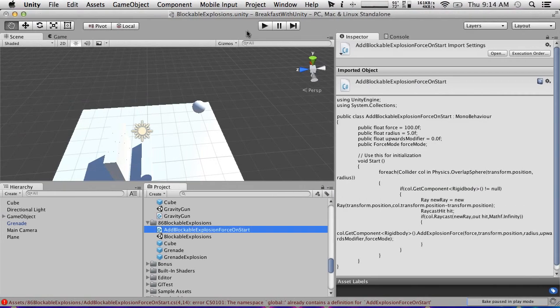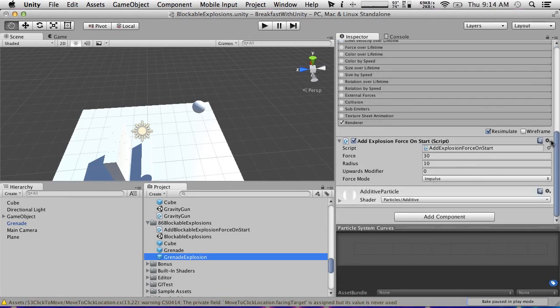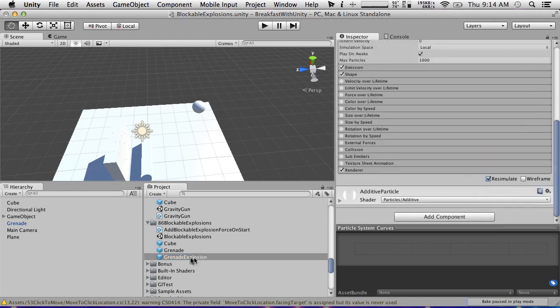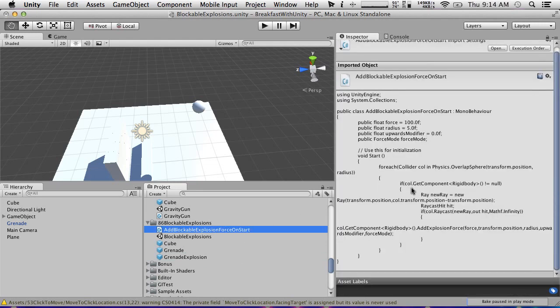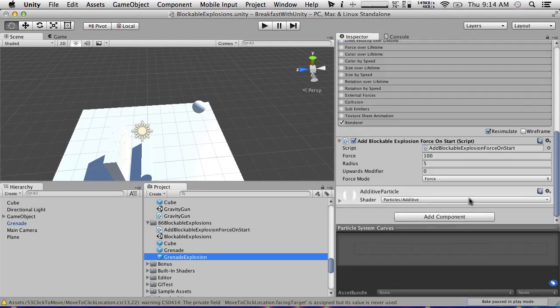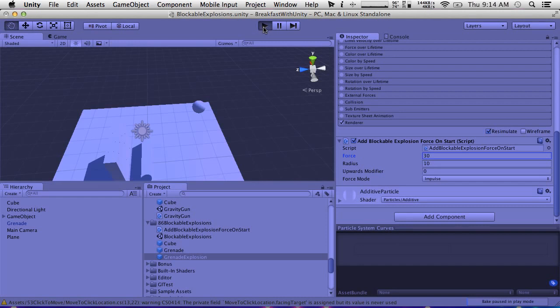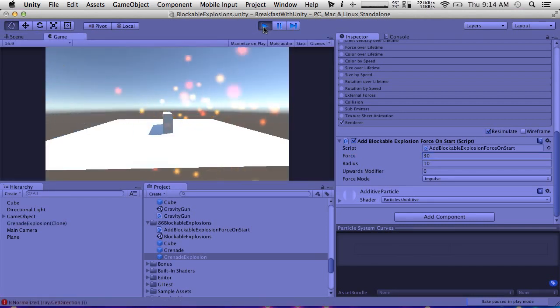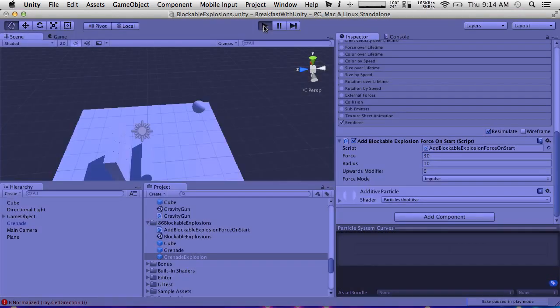So let's hit save, and we're going to go to the grenade explosion, and I actually remembered to attach the script this time. We're going to remove the old script and add this new one on. And we're going to do force mode impulse and radius, what did we have before, 10, and force of, I don't know, 30 or something. So let's hit play and see what happens. All right, it still hit all the blocks.